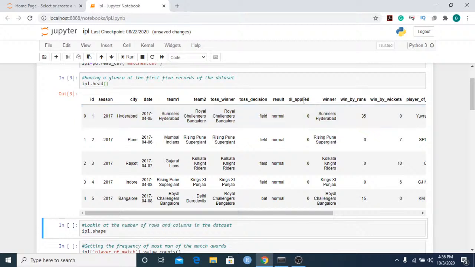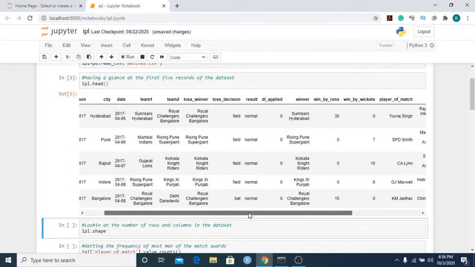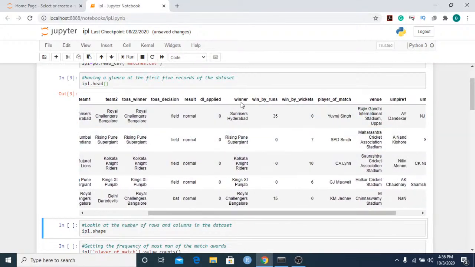DL applied over here stands for Duckworth-Lewis method. So if Duckworth-Lewis method was applied in the match, then we'll have a 1. If it wasn't applied, then we'll have a 0. After that, we have this winner column, which would tell us which team has won the match. So in this match between Royal Challengers Bangalore and Sunrisers Hyderabad, Sunrisers Hyderabad seems to have won the match.